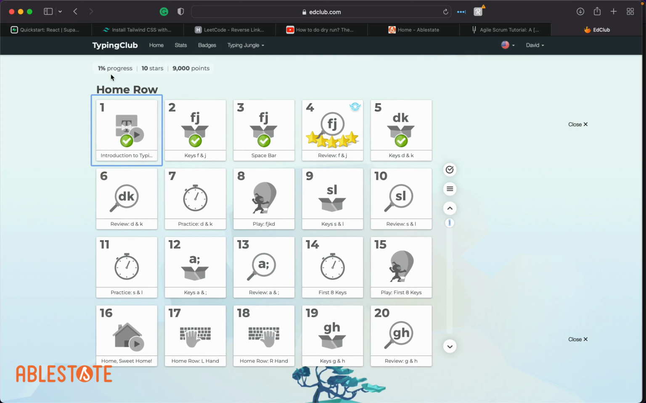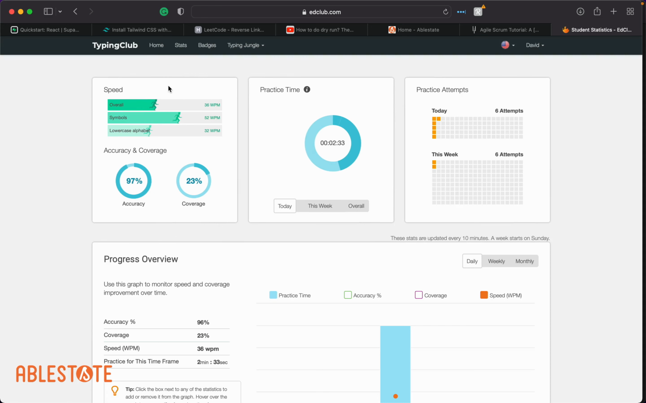The other thing that I would like to show you is the progress. So you can see that it's a 1% progress, 10 stars, 9,000 points. You can also see your stats here by clicking stats and see your accuracy and coverage. They show that I have a 97 accuracy, I have a 23% coverage. You can see the overall speed is 36 words per minute, and the symbols is 52 words per minute. Lowercase alphabet is 32 words per minute. So these are all important things for you to see and improve.